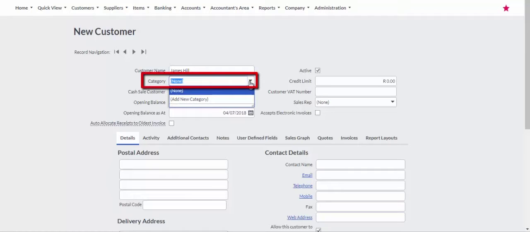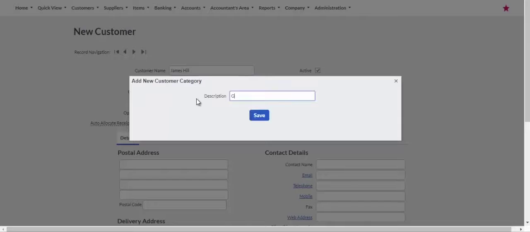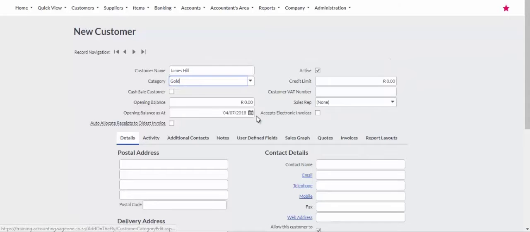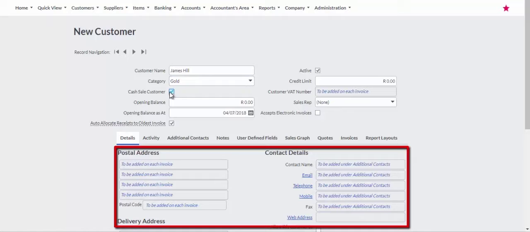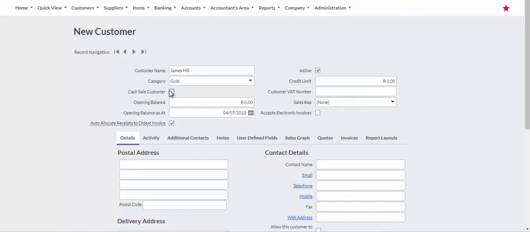To make reporting easier, allocate the customer to a category. If you do not have a category, click on Add New Category to create your category. If you tick the checkbox Cash Sales Customer, all details fields will be grayed out, and these details will be captured as the customer document is created.